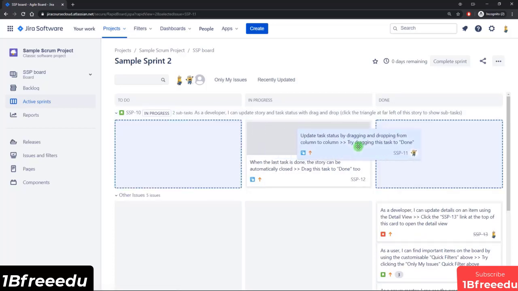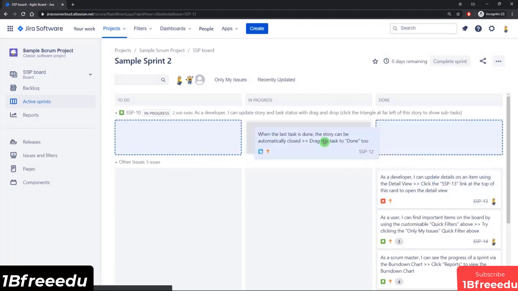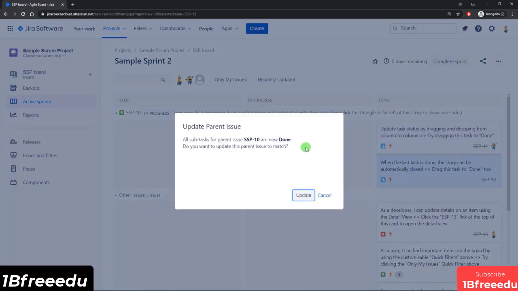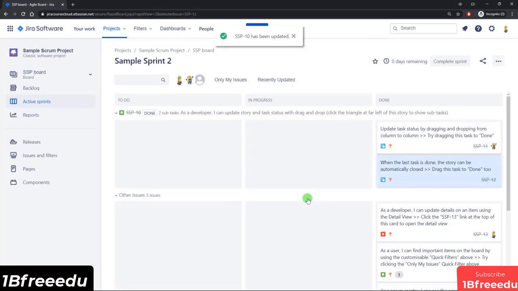So let's try moving both the subtasks to the done column, thereby marking them as resolved, and you get a pop-up which says that all subtasks for the parent issue are now done, so do you want to update the parent issue to match it? That makes sense. Let's go ahead and do that. And now you can see SSP10 is marked as done and it is struck through.